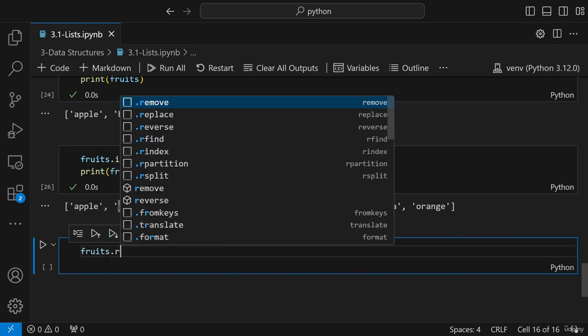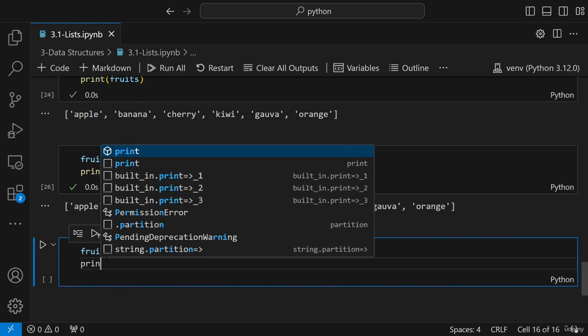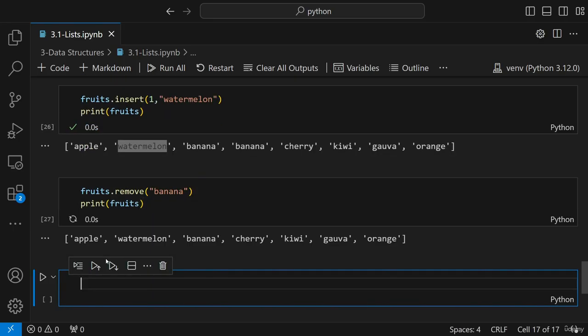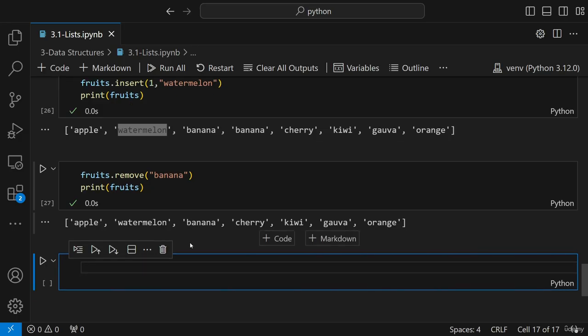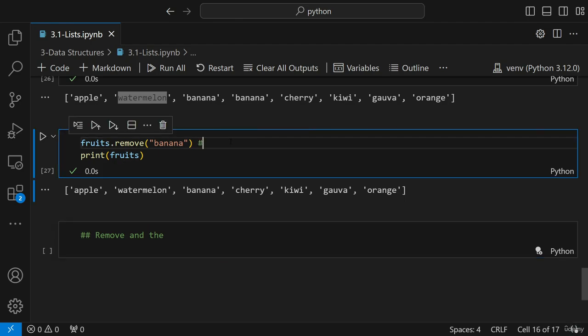So I will go ahead and write fruits dot remove. So remove is another inbuilt function that is present inside this. So here I'm going to basically write banana. Okay. And now if I go ahead and print fruits. Okay. So here you can see banana has gone right now, but we don't have one more additional banana. See, whenever we are using this remove, right, it is basically removing the first occurrence of an item, right?